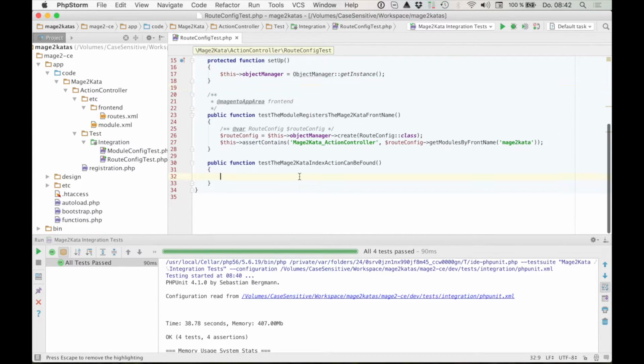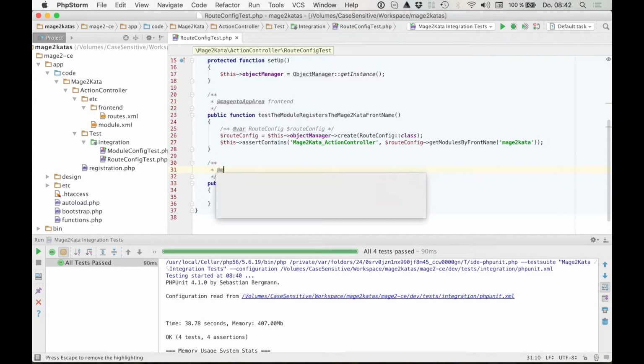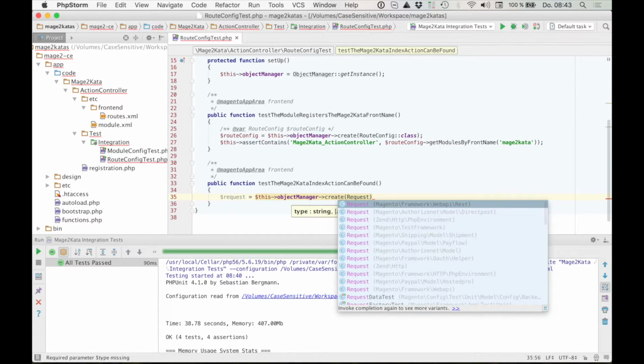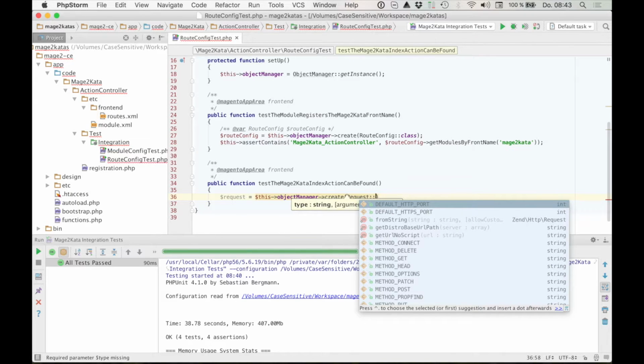So now what we'll do is, first, set the Magento app area to frontend again. Now we're going to give the base router a fake request for our controller action and then check it returns the expected instance. But first we have to create the fake request. Object manager, create. And let's use the test framework request, which gives us a few more methods.